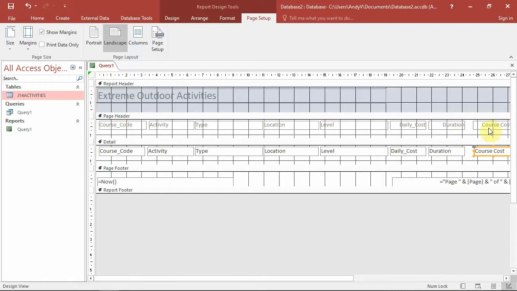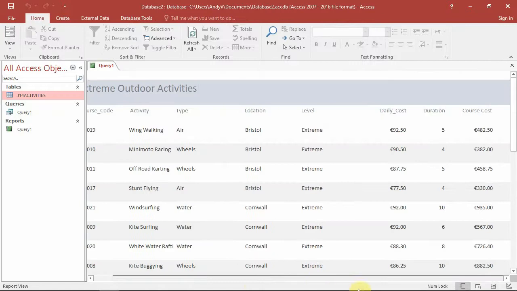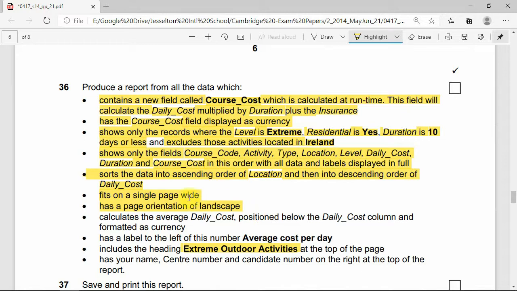We have the labels up here, and then we have the fields here. So let's have a look how this seems. Okay, so everything fits, one page wide. Okay, excellent. So far, all of this is completed. Now we need to calculate the average daily cost, position below the daily cost, and format it as currency.